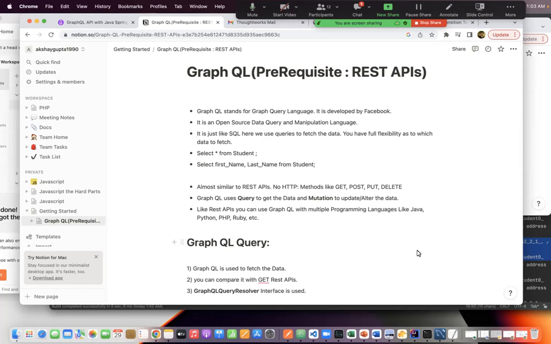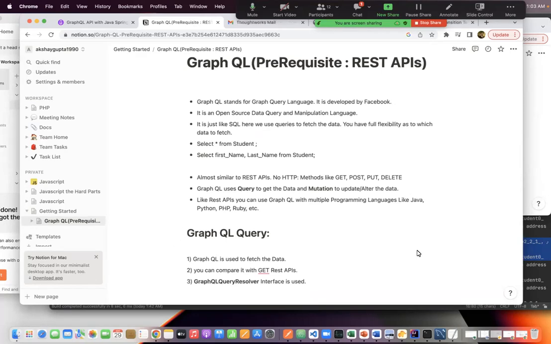We have the whole practical setup. We will run the queries and we'll find out how the query and manipulation or mutation happens. So no worry about it. This is a bit of theory. We'll cover the theory in 5-10 minutes, and then we'll directly jump into the practical session.